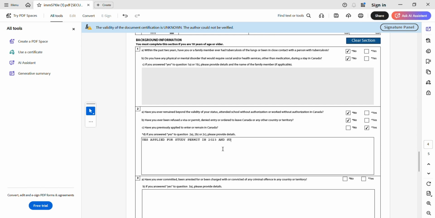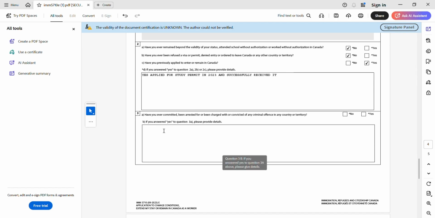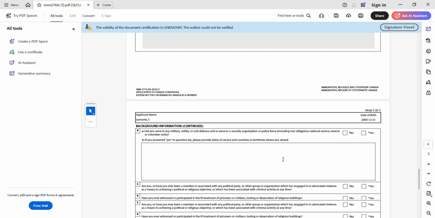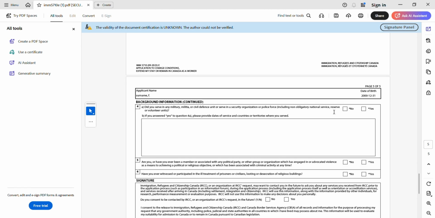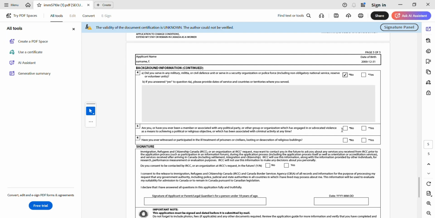I have to put in some information according to my study permit. I will just type some information according to that one. I put something here that I applied for it and I received it. And the next is been arrested. No, not been arrested. I will select no. If I select yes, I have to enter the information in the box.